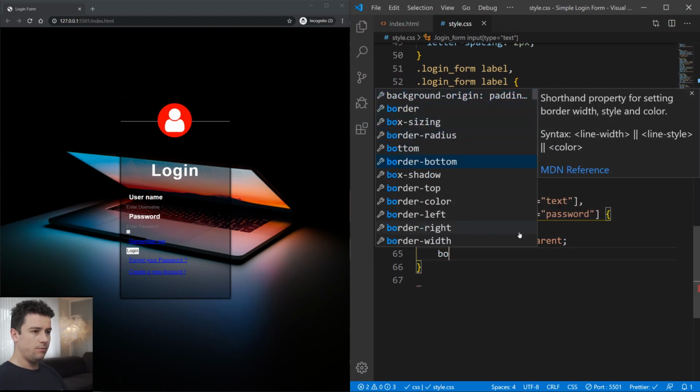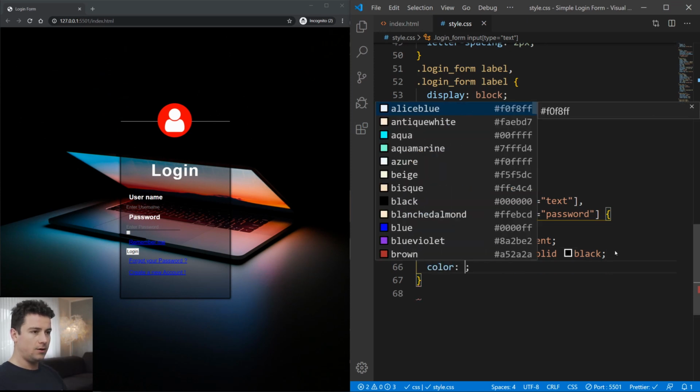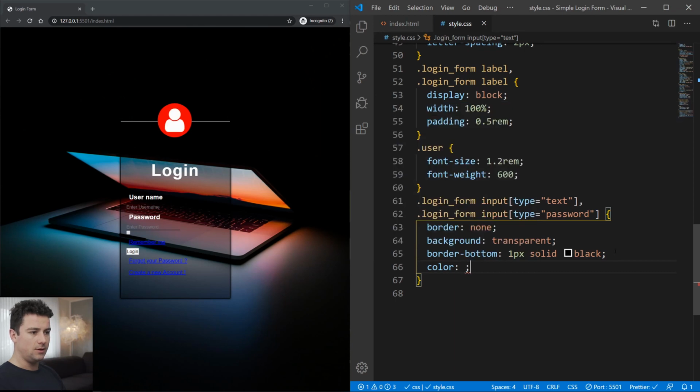Now we'll give them a border to the bottom of 1 pixel solid black. You can see these really small lines right here. And the color, actually the color is white because we already assigned it to an entire container.